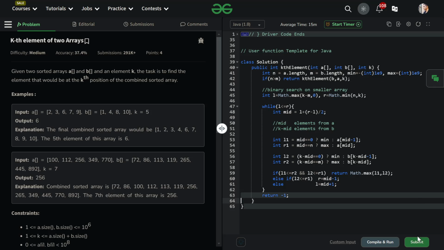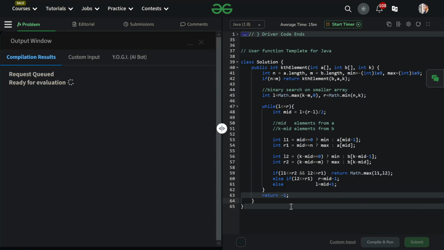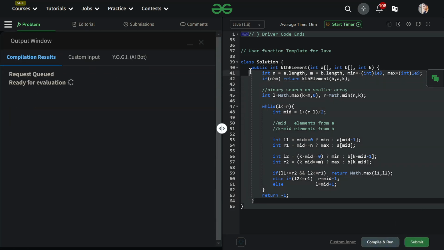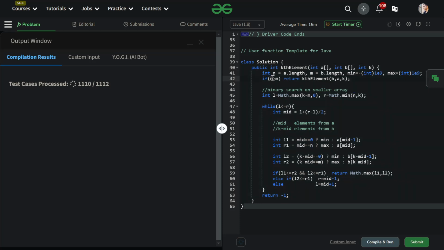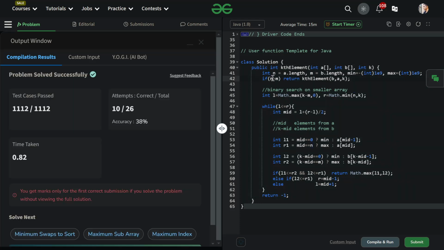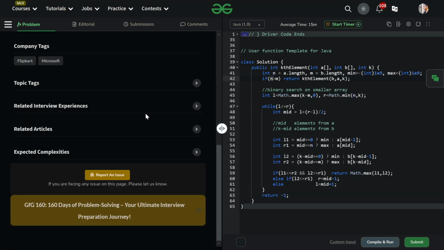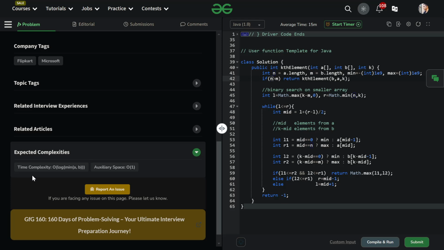Now let's submit this. And now let's talk about time and space complexity. So we have this code, and in this code we are applying binary search on the smaller array. The smaller array is n, so it will be log n, and the space complexity is constant. Now let's find out. Yeah, we have met the expected time and space complexity.